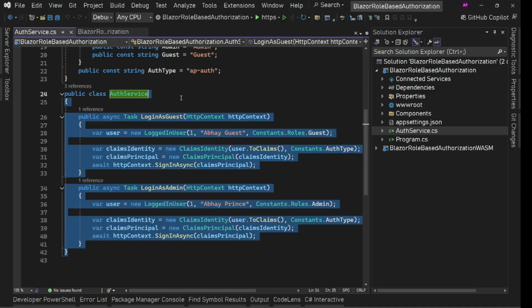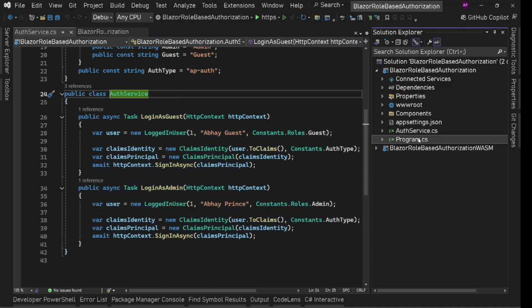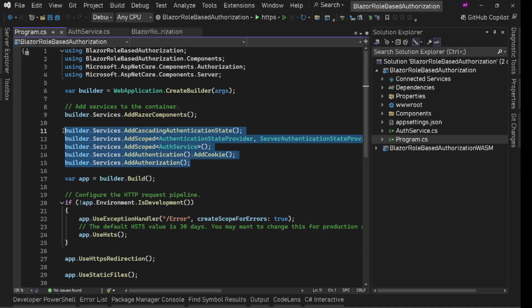Okay, so this thing I already have in place. Then in Program.cs I have this basic authentication and authorization setup. So first, builder.Services.AddCascadingAuthenticationState. Okay, to allow the Blazor application to use cascading authentication state throughout the components.